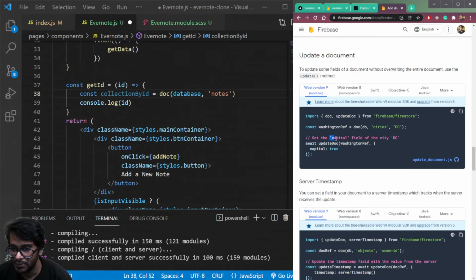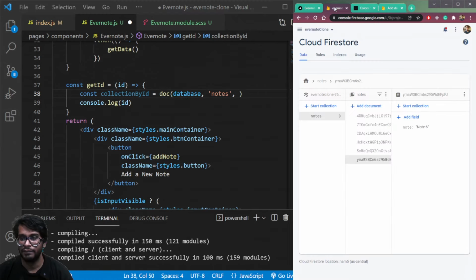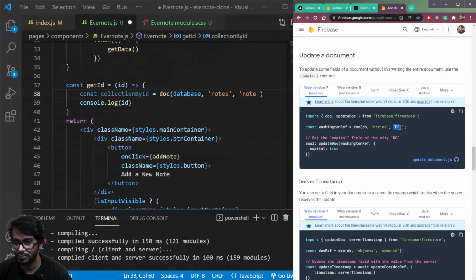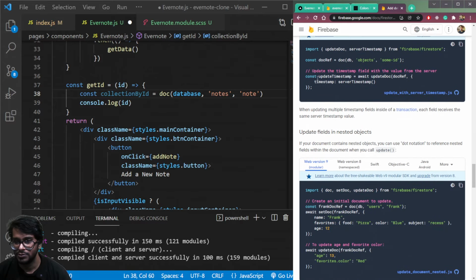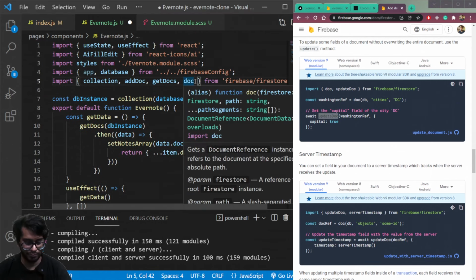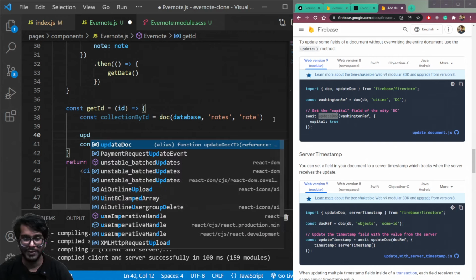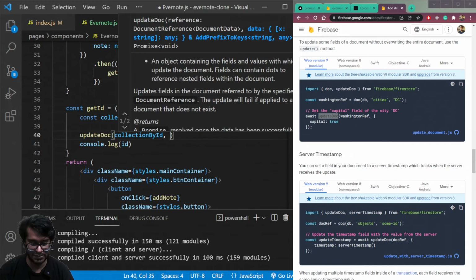Then we have DC. What is the DC? The data to edit, the field to edit. So what is the field name? The field name is note. So let's see what we have here. Okay, I think set the capital field of the city DC. Wait, update. So update doc. Okay, we also have to use update doc. So let's import that update doc. So we can just say update doc, then this collection by ID. Then I guess I have to pass the new data.